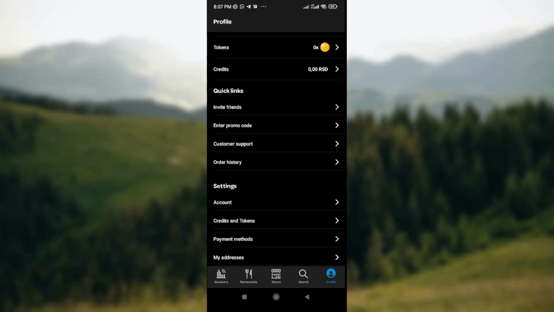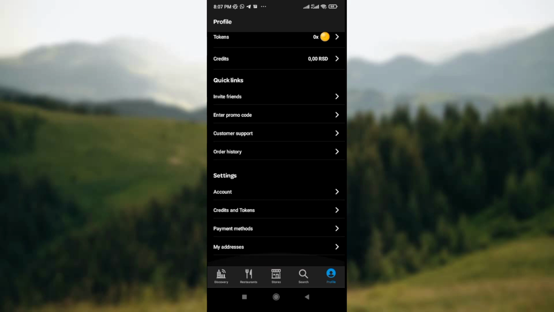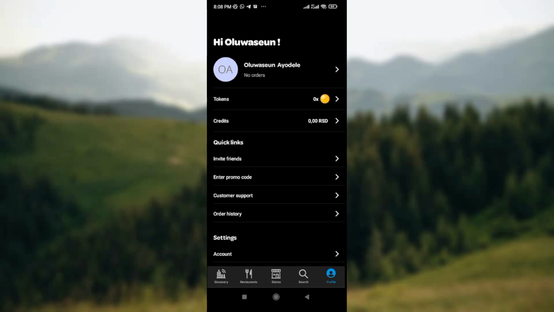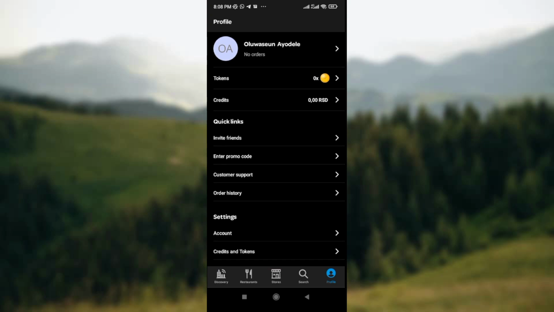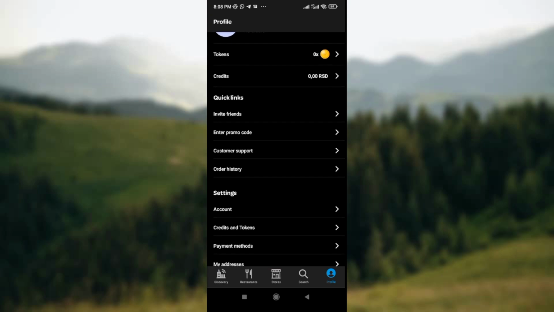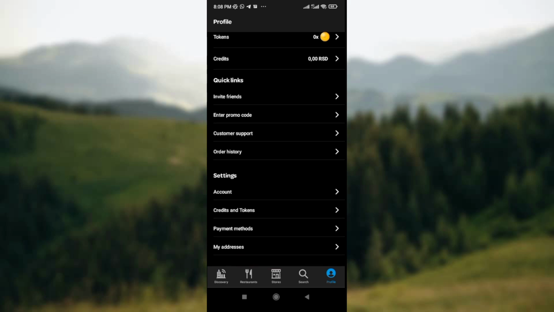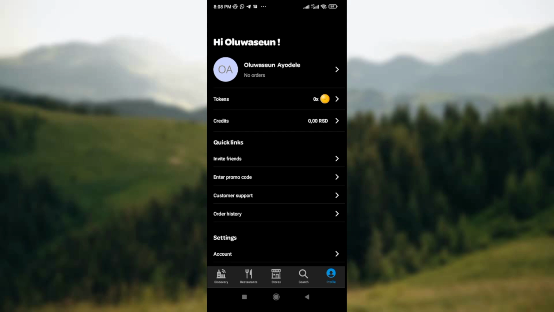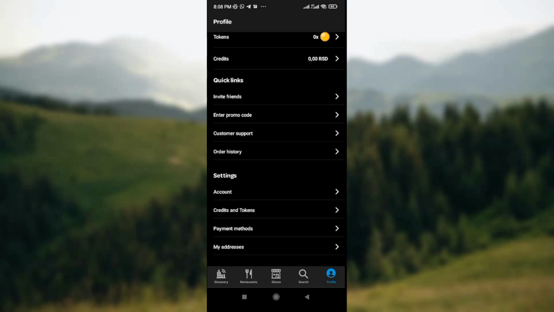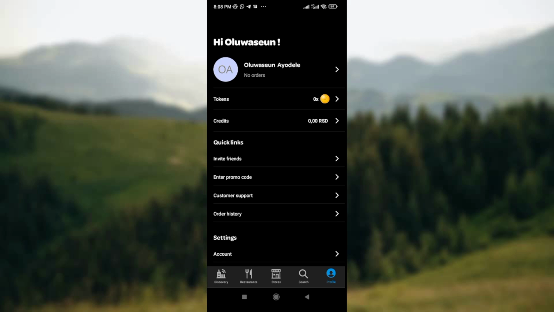Once you click on it, the profile page will be displayed on your screen, where you have several things you can do under your profile. You can check your name and see if you have any orders. For me, I don't have any orders yet because I haven't ordered anything. You can check your tokens, your credits, invite your friends, enter a promo code, and check your order history. You can just go through the list and see whichever one you want.